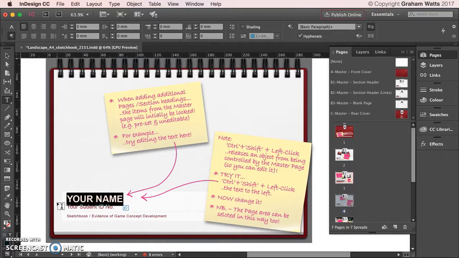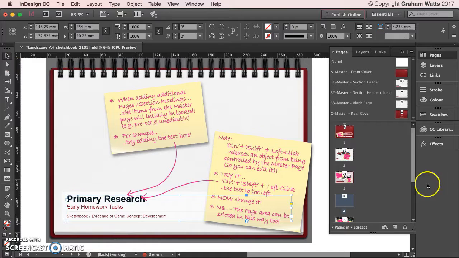So again, this might be primary research or homework task 1, whatever you want, and then this could be early homework task. Just name it something that will make sense. Most important thing about a sketchbook is that it flows, makes sense, and tells the story of your project.